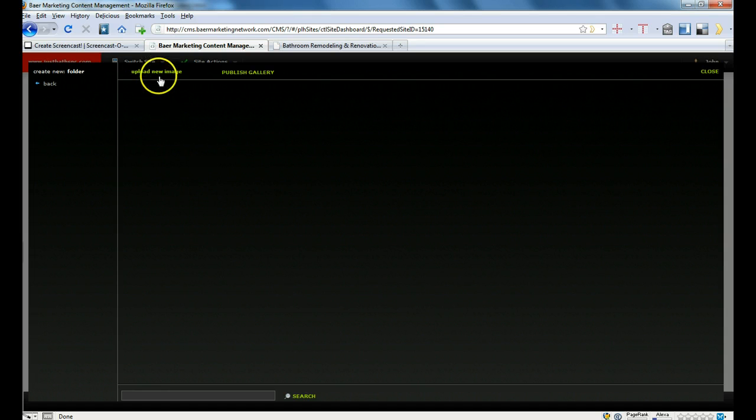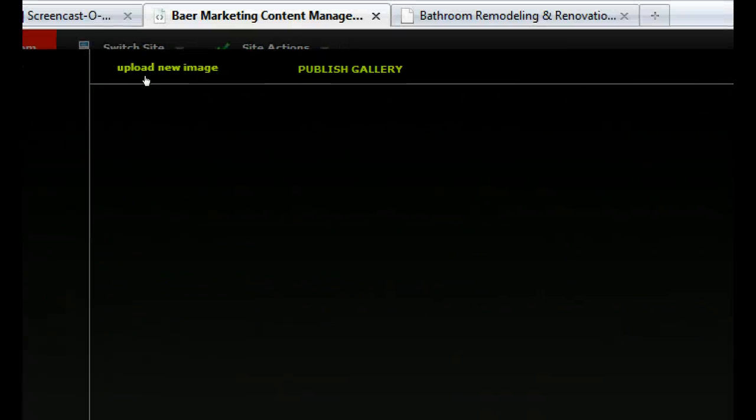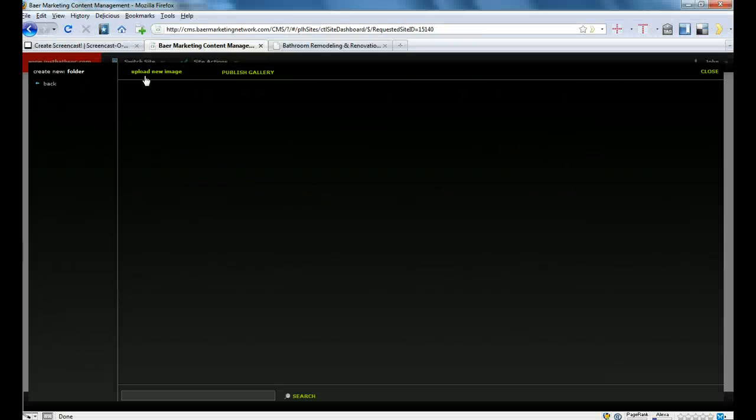So what do we have to do? We have to upload new images, and that choice is right here towards the upper left. Again, I'm going to zoom in on that so you can see it even better. I'm going to go ahead and zoom back out and click on Upload New Images. By the way, the zooming is just a feature of this video so you can see things more clearly. You will not be zooming in and out when you're editing your website with the content management system.